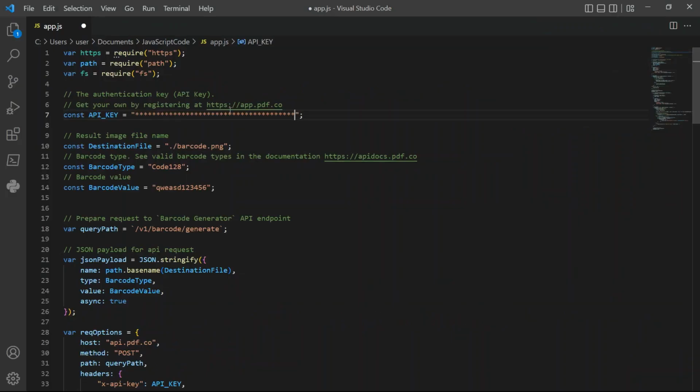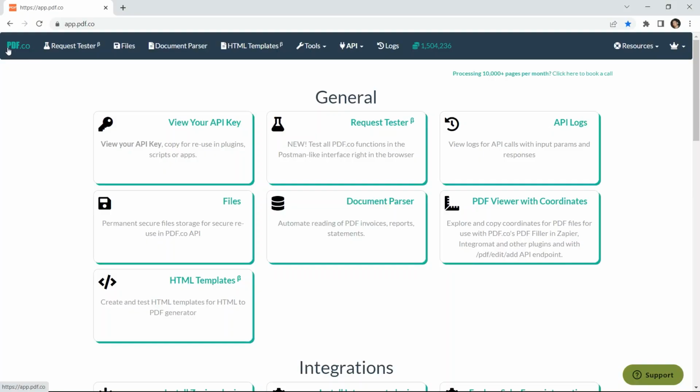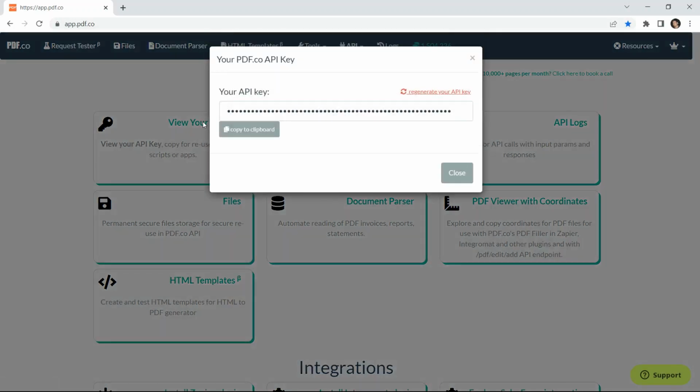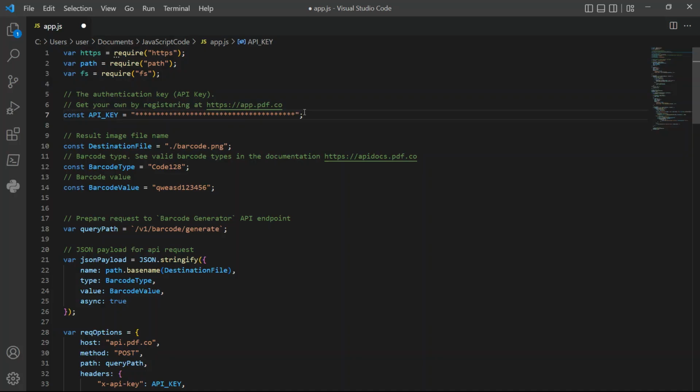In line 7, add your API key. You can get the API key in your PDF.co dashboard. In line 10, type in your desired output file name. For line 12, add the barcode type. For line 14, add the barcode value. Then, set async to true.